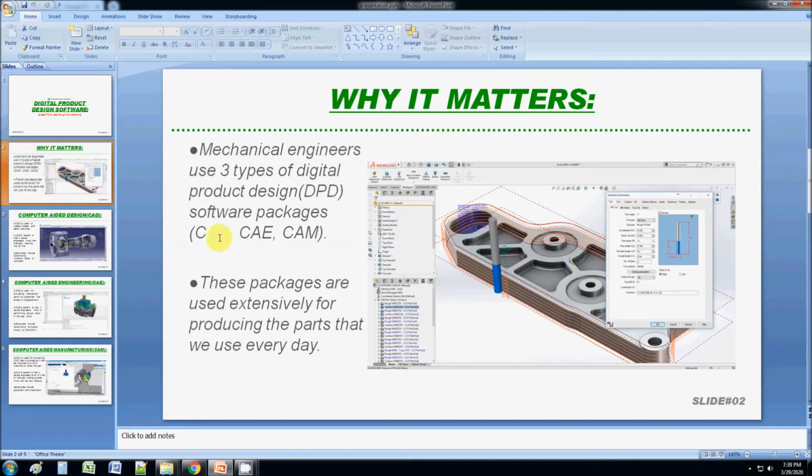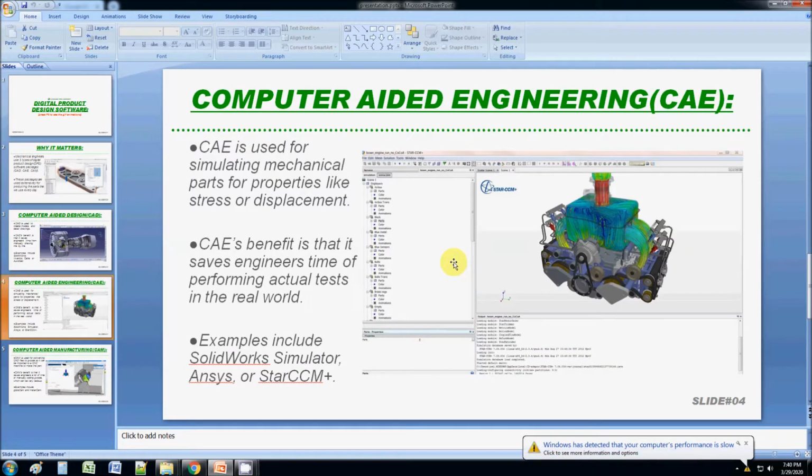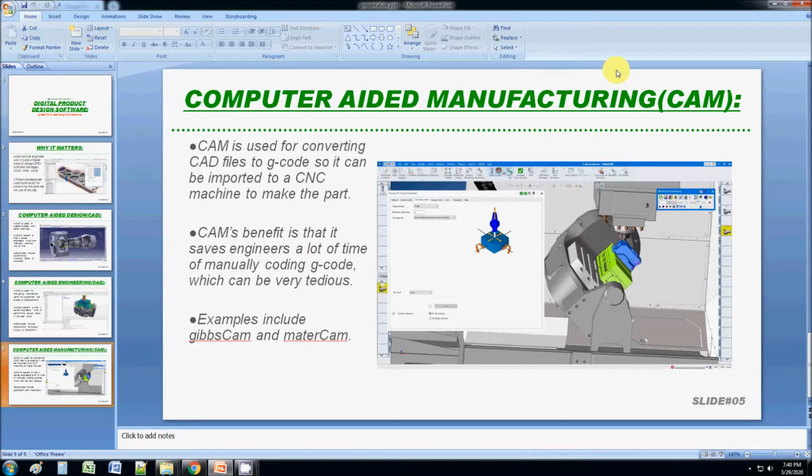CAE is just one of the 3 engineering programs that are out there. In engineering, there are 3 kinds of programs: CAD, CAE, and CAM. These are called Digital Product Design Software Packages. So CAD is what we've been learning since the beginning. It's computer-aided design, and it's used to create models, drawings, and assemblies. Whereas CAE is mainly used for simulation work. It's used to simulate your models. It's not used for modeling. And then finally there's CAM, computer-aided manufacturing. And this is used for generating G-code, so your CNC milling machine can take your model and turn it into a real product.